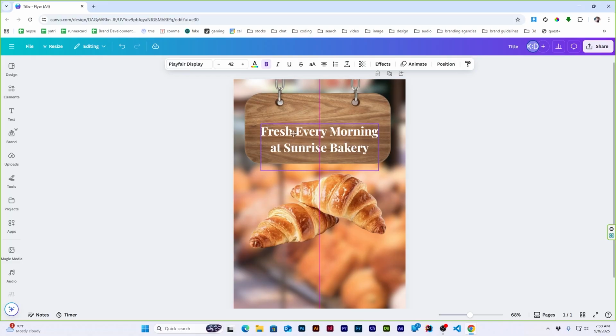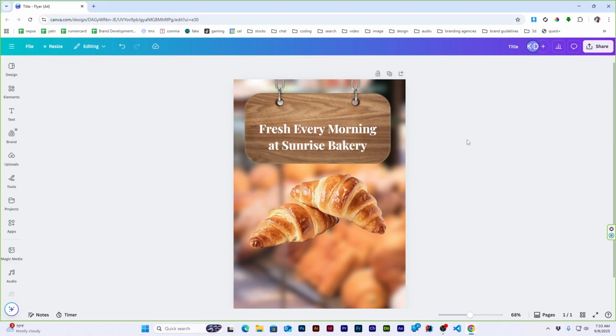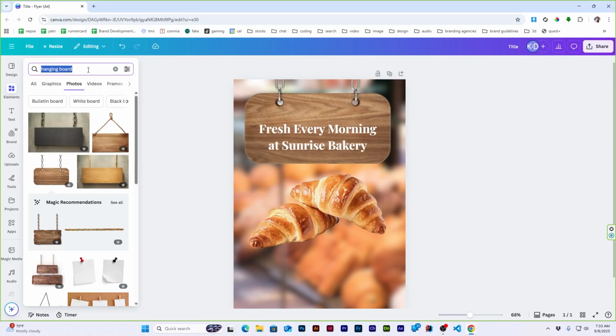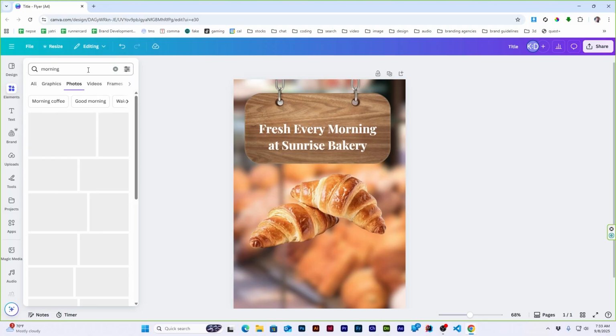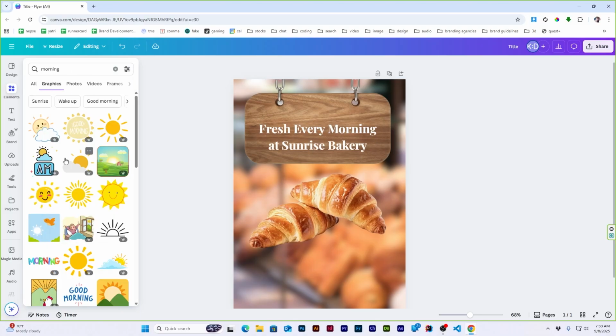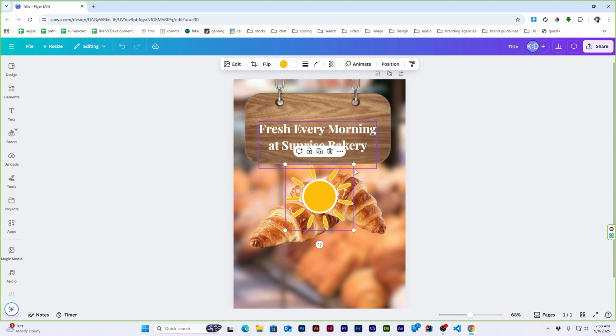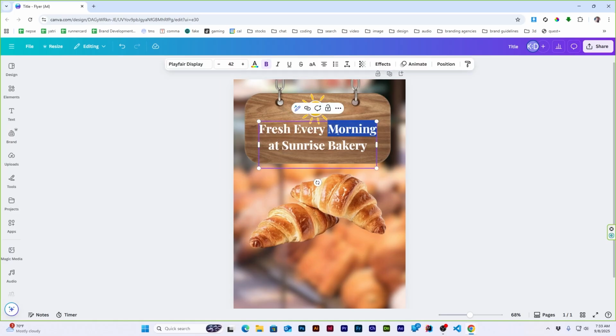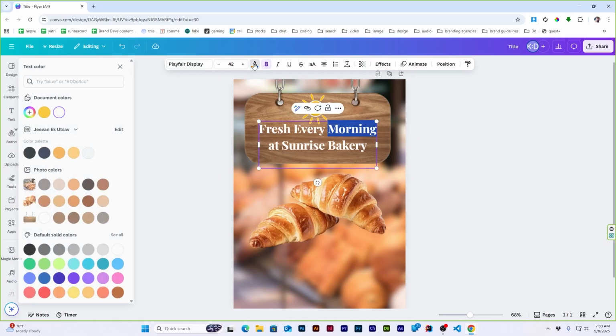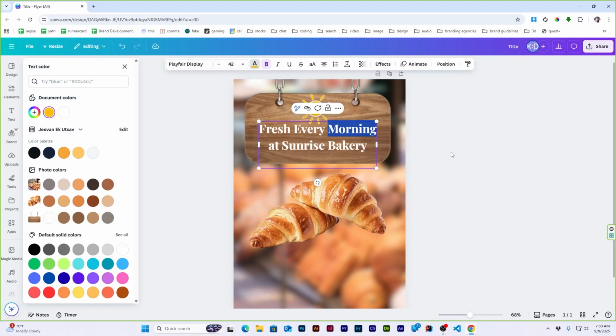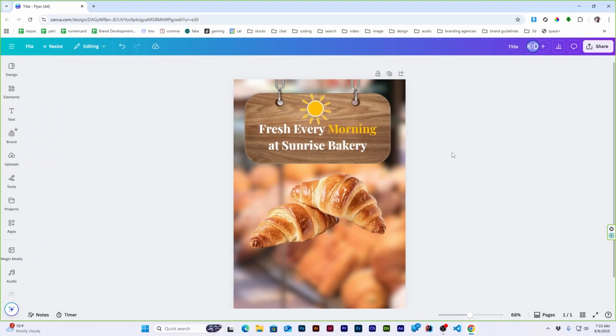After that, let's add an illustration of morning. Okay, so we can use this one. Let's put it here. And we can add contrast to this word morning. So let's just select the color, okay, yellow color.